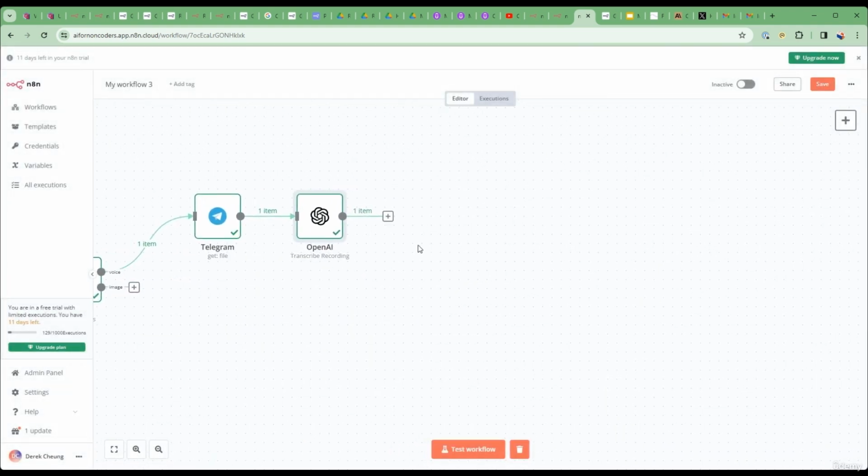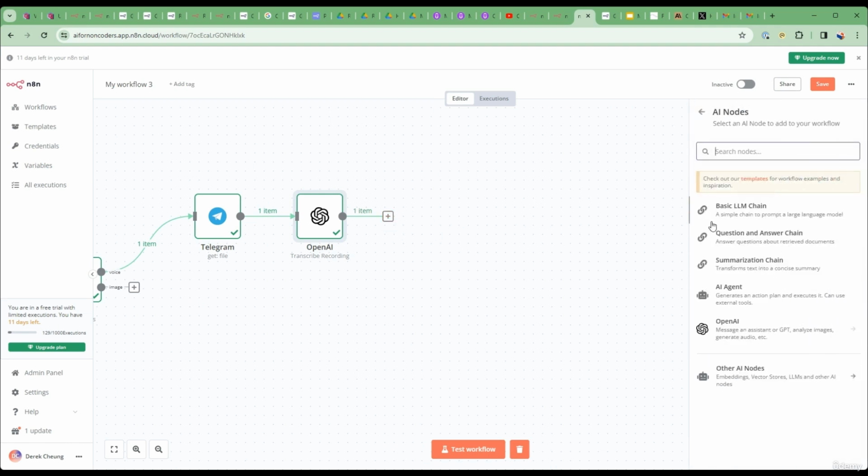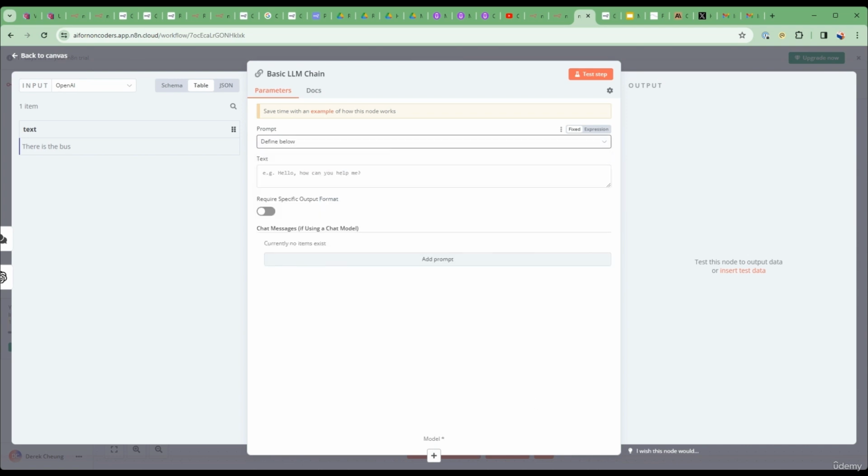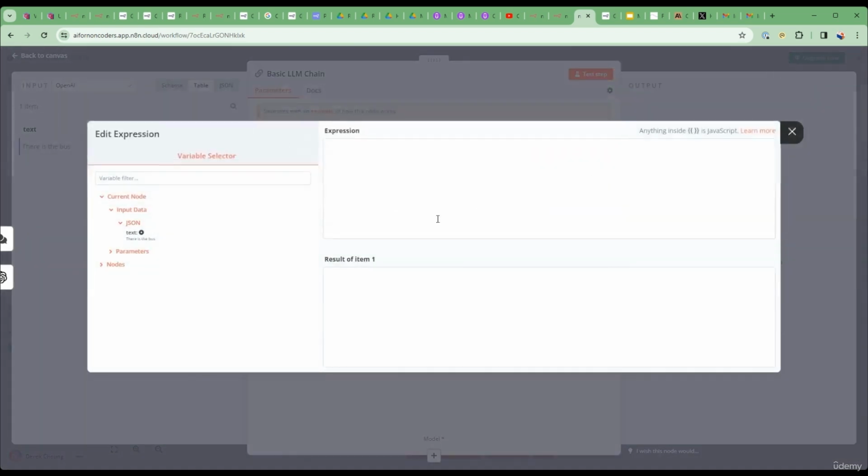Now, the next node is going to be a translate node. Okay. All right. Now I'm going to use an advanced AI node. So this is a basic large language model chain that I can use. So I will specify in here that I'm going to define my prompt below. And this prompt is going to be like this. All right. I'll explain it after I copy it here.